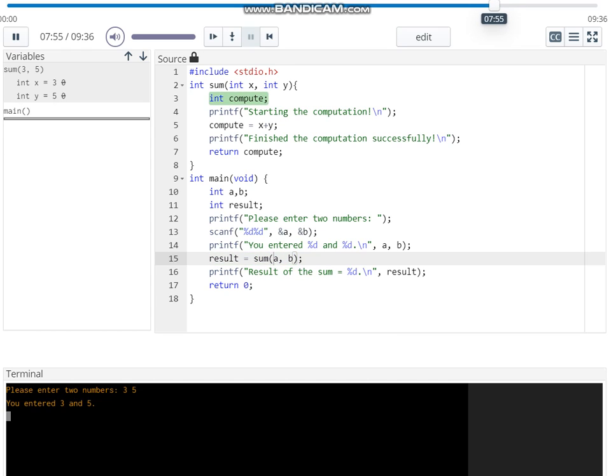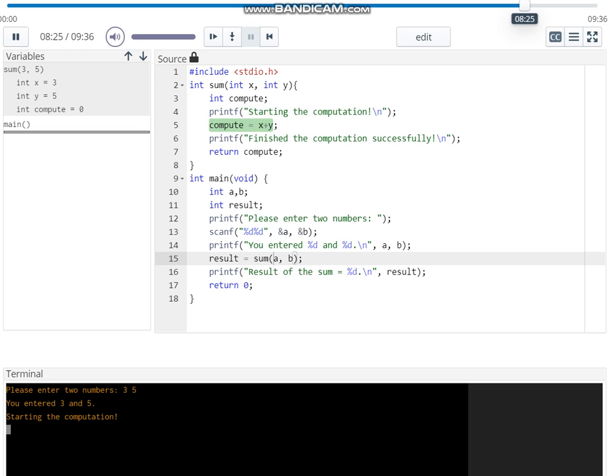They're stuck in there. So now all of a sudden we find ourselves in the function sum in our step-by-step execution. And here, a and b are no longer visible as variables, but instead x is there into which the value 3 has been copied. So that's a variable x now that holds the value 3, and another variable y that holds the value 5. A variable compute is declared, and we're printing out starting the computation. Next, compute is updated with the value of x plus y. Notice it's x plus y, not a plus b. a and b are not known inside the function sum. Only x and y are known there.